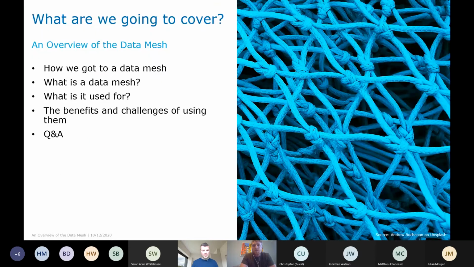What we're going to cover, obviously an overview of the data mesh. We're going to go into how we got to being here, how we got to a data mesh. What is it? What is it used for? And the benefits and challenges of using a data mesh. And then, as Chris said, Q&A afterwards.